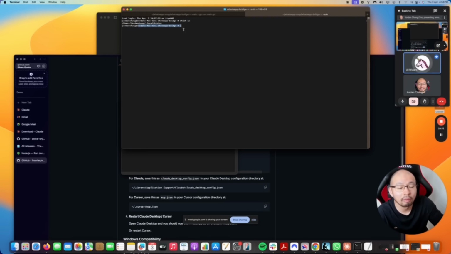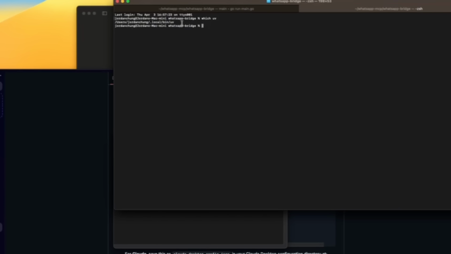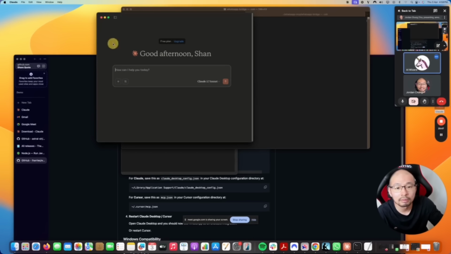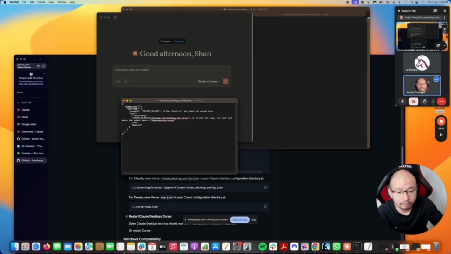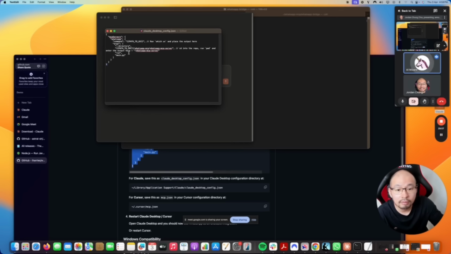As you can see at the top, it says /users/your username/.local/UV. So we're going to copy that line, go back to our text editor where we have the configuration, so TextEdit. And we're going to replace the part where it says path to UV, including the brackets.